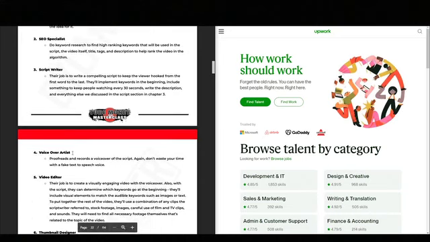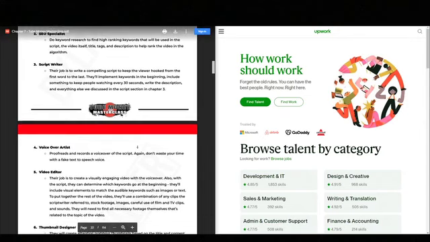Second role is an SEO specialist. They're going to be the person doing the keyword research to find those high-ranking keywords that are going to be used in the script, the video itself, the title, the tags, and the description to help rank the video in the algorithm. Then we have the script writer.